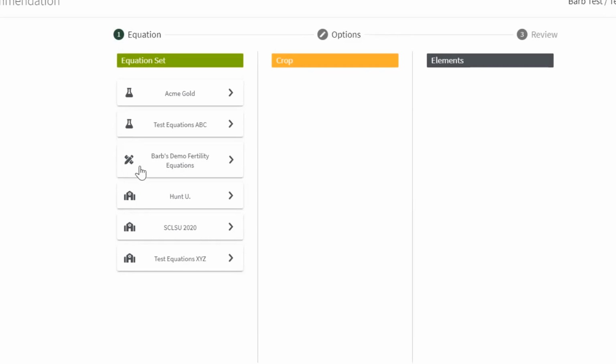If you would like to have custom equations added to your database, please reach out to our customer success team, and we're more than happy to work with you on those custom equations. And then finally, you'll see the university equations.